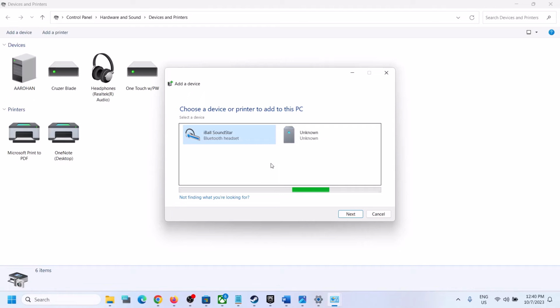And in my case, I don't have Oppo earbuds. I'll show you with a different headphone or earbuds. This is just an example. So over here, if your earbuds are on, you will see your earbuds over here. Now you have to select your Oppo earbuds over here and then click on next.